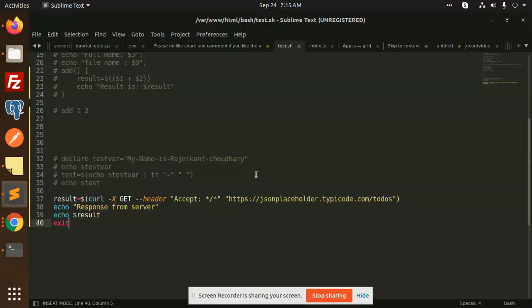So in the previous video I showed you how to call the API in bash scripting. So today we are going to learn how to make the response a prettier view in bash scripting.